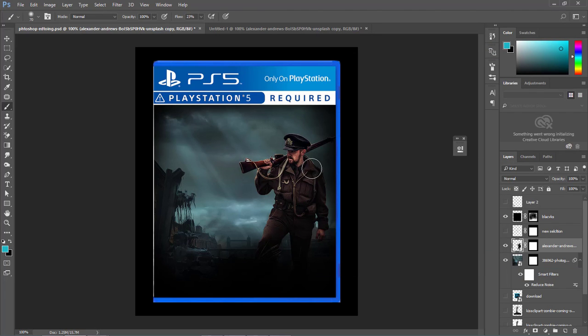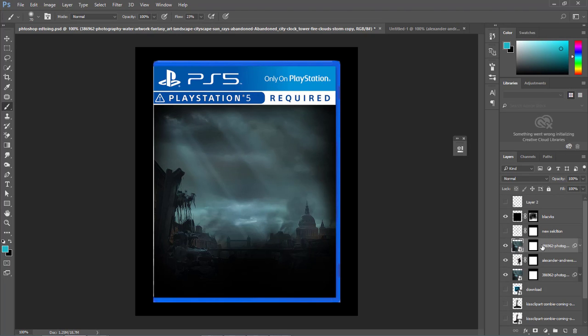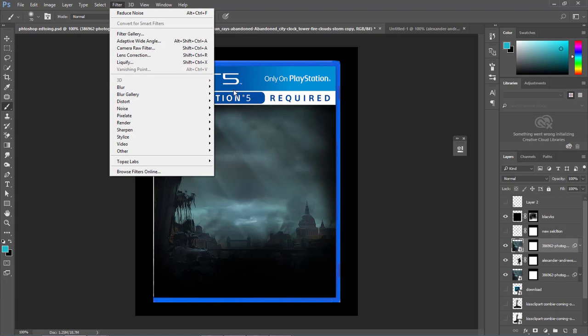Now also what I want to happen is I want him to be blending with the background. As you can see, he has a different coloration from the background here. So the quickest fix to that is I can click on the background here. I'm going to press Control J. I'm going to drag that on top of him. And I'm going to go to filter. I'm going to go to blur.